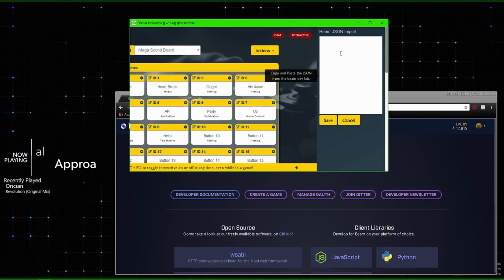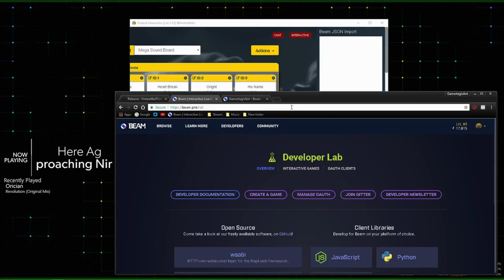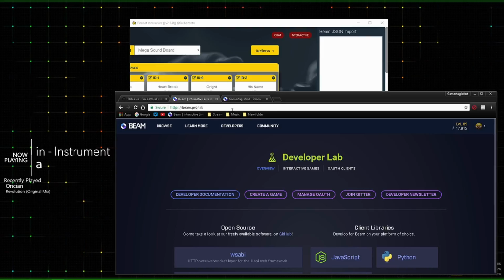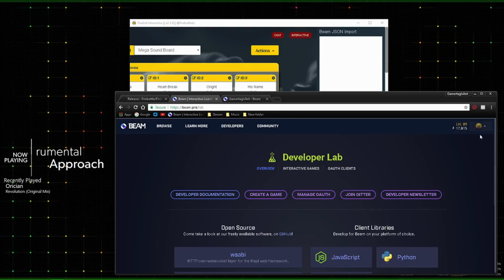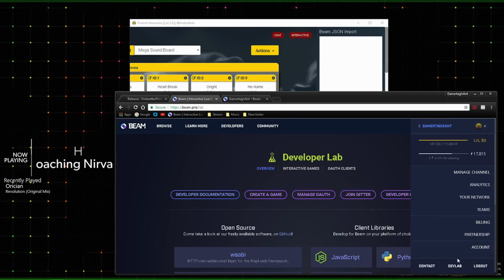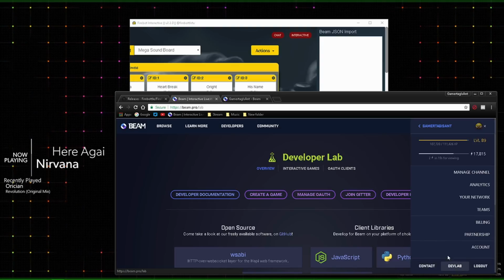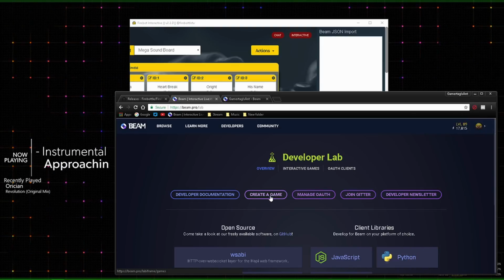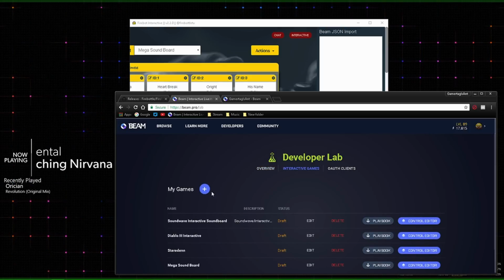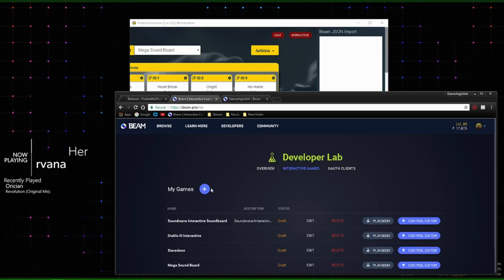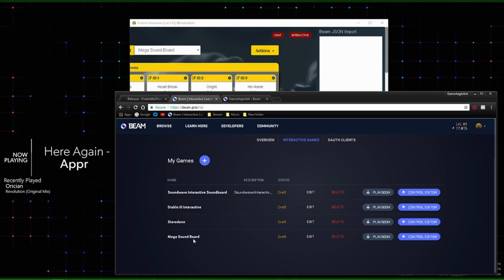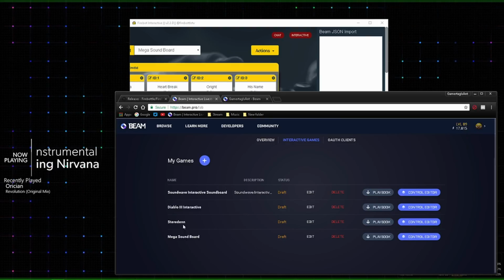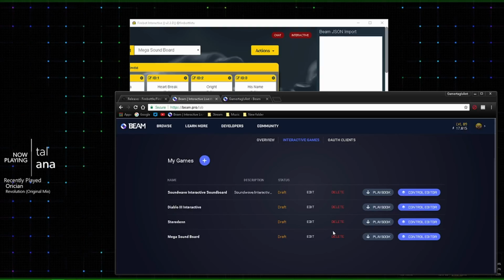This JSON import is going to be found over here at the Beam.pro/lab, and/or you can click right over here next to your avatar and icon, and then go down here and click devlab, and that will bring you to this page. You're going to want to create a game. Click plus over here to create a game. Name it whatever you want the game to actually be named. I have Starred and Diablo 3 and of course the two soundboards.